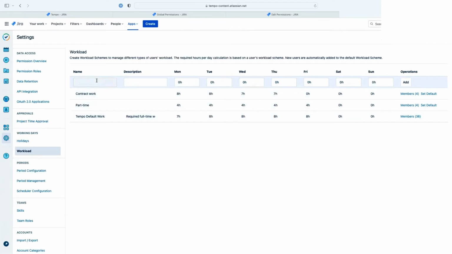And you can have separate workload schemes, like say for contract work, part-time work. The important thing is that the correct people are added to the correct scheme, because employees can only be in one workload scheme at a time, because it's figuring out your capacity.